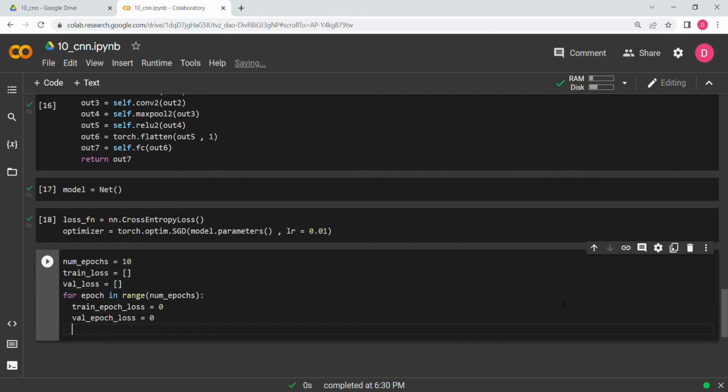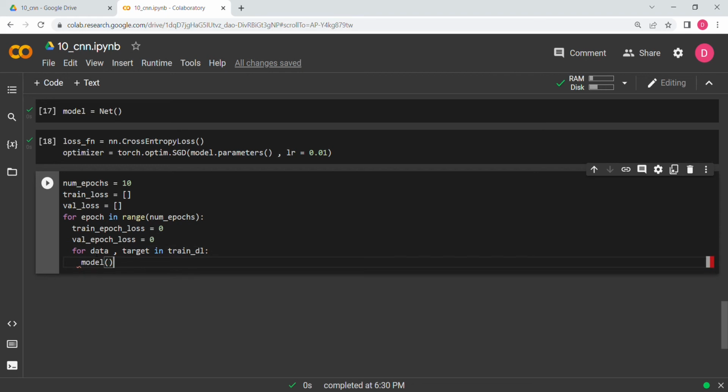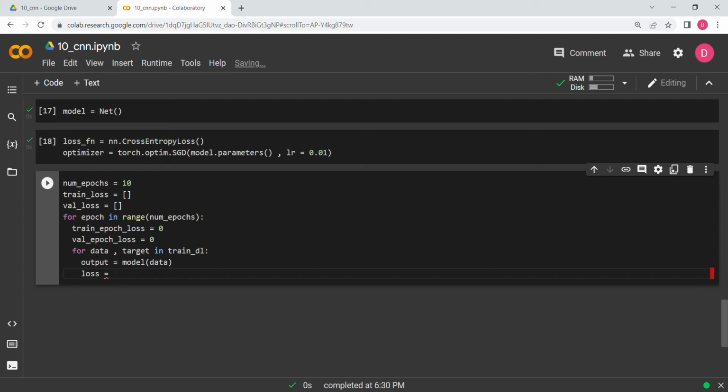Now what we are going to do, we are going to iterate through all the examples in the data loader. So we'll say for data comma target in train underscore dl. So we are going to have this, and we'll say model, and then we'll pass in the data. So data will be of the format, if you remember, 16 comma 1 comma 28 cross 28, and then we will say we got output here. Now we are going to find the loss, and this is common in all of the PyTorch programs. This is how you do it. So you say loss equal to loss underscore fn. We are going to pass in output, and then we are going to pass in the target.